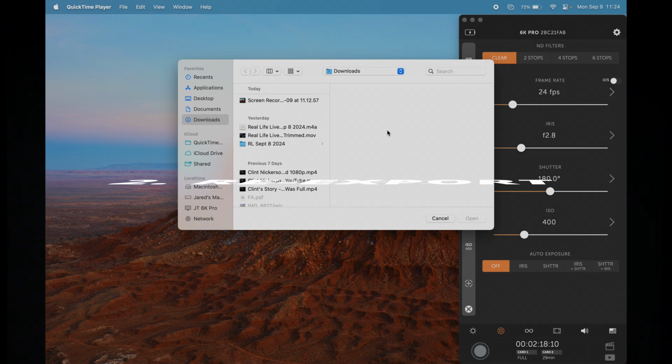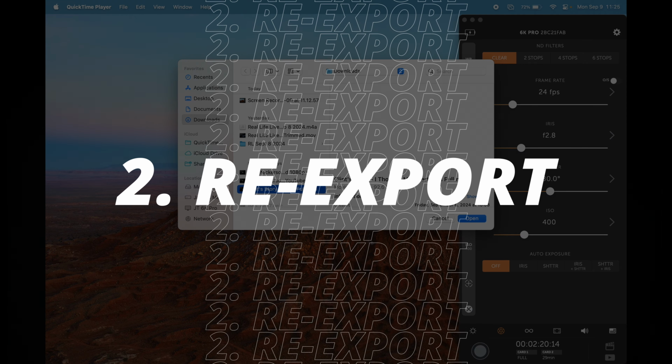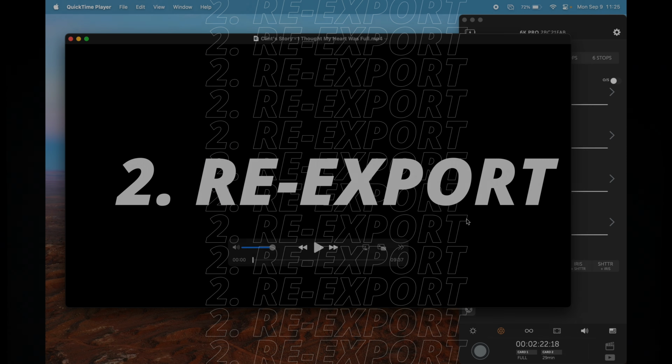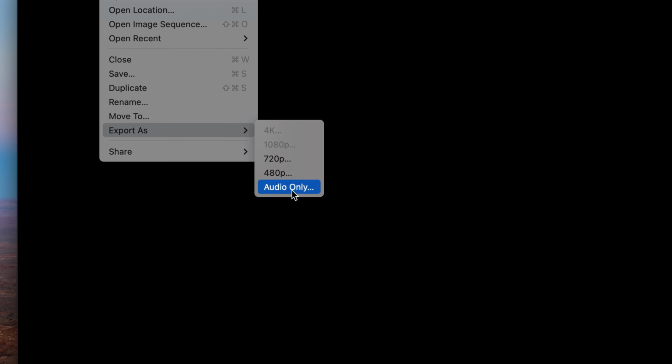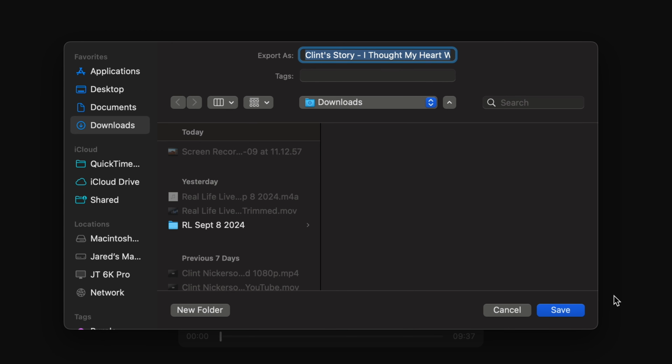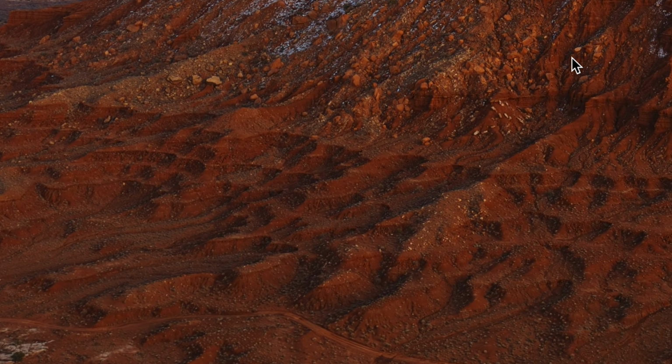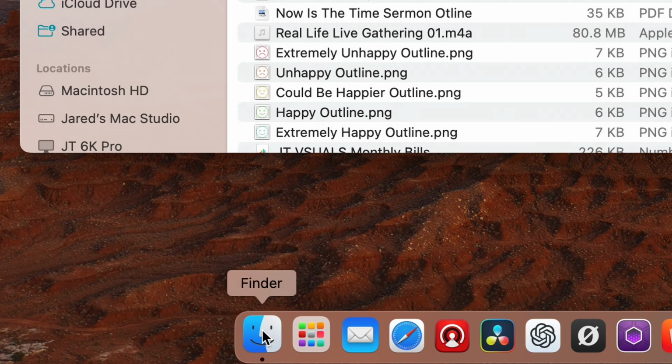The other thing you can do in QuickTime Player that I really love is you could open a video and then you could go to File and you can re-export it as a lower quality if you really need to, or an audio only. So this is really good if you have a full podcast video, and then you can just go and export just the audio for it. But you can also do that in Finder itself if you're up to date.